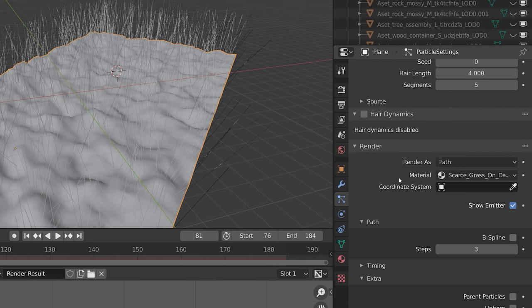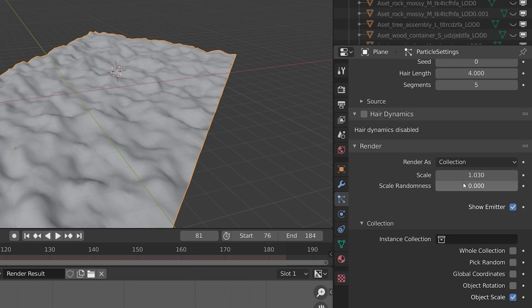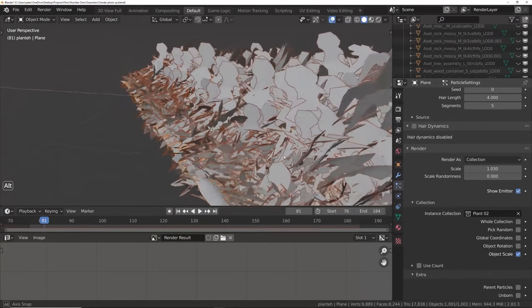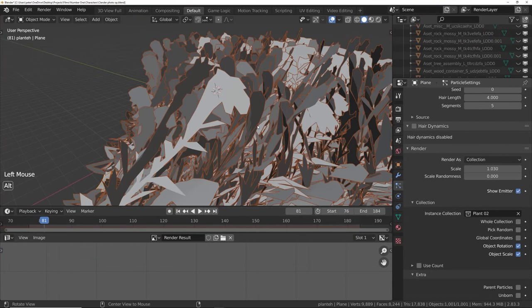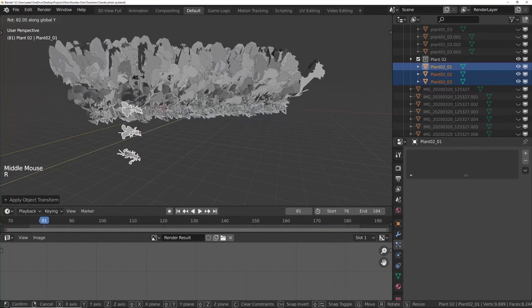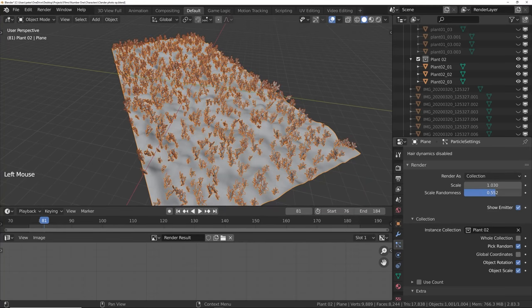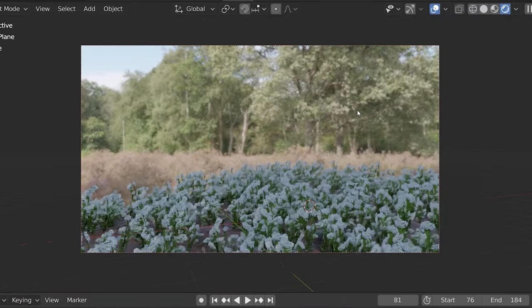We also definitely don't want to render hair, we want to render our collection. So let's set this to render as collection, and then for the instance collection, let's set that to our plants. If they got funky rotation, just enable object rotation, then find your original plants, and scale and rotate them until it looks right. A little bit of scale randomness always helps, and there you go!